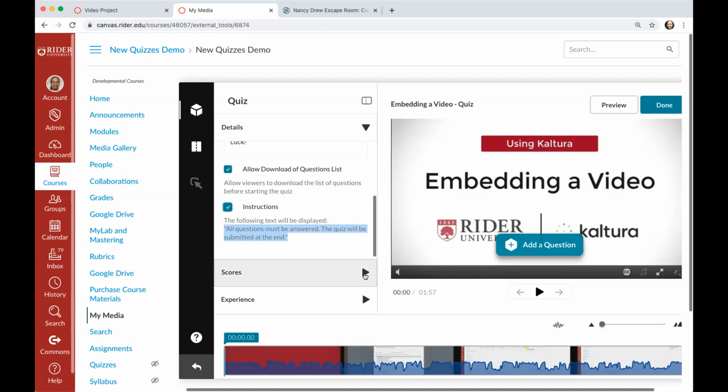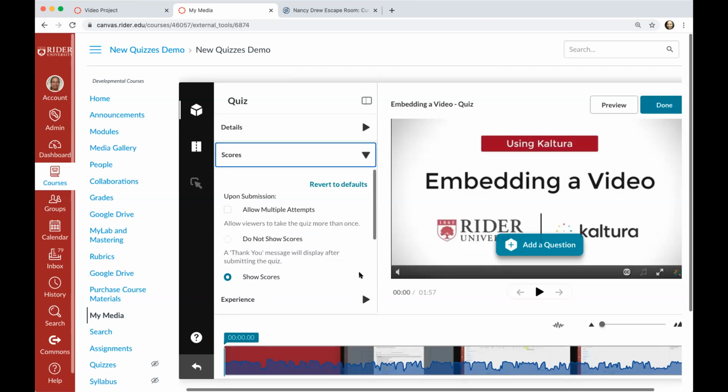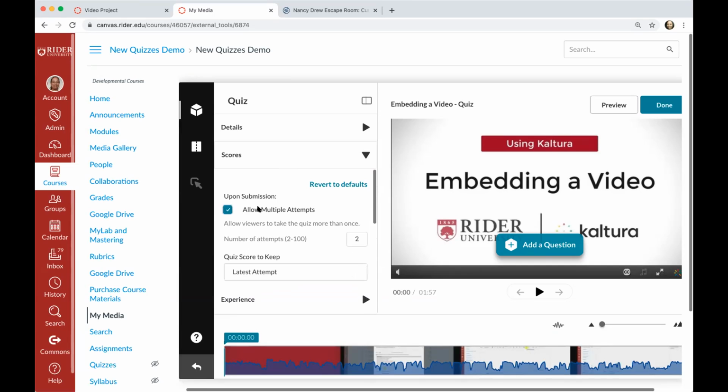The next tab we have access to is the scores tab. This is where you're telling Kaltura how many attempts students have and whether or not they should see their scores. If this is more like a practice quiz and you're letting them watch this video and take a couple of stabs at it, this is not a once and done, you can allow multiple attempts by selecting the checkbox, which allows users to take the quiz more than once. You'll see that you can specify anywhere from 2 to 100 attempts. So you can tell Kaltura how many attempts they should have in that range.